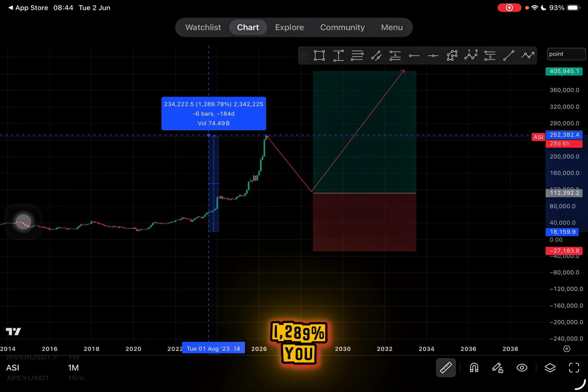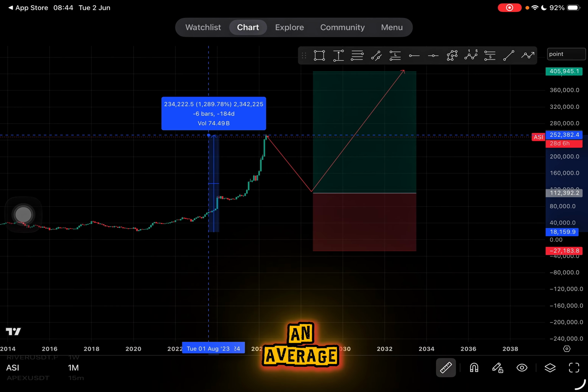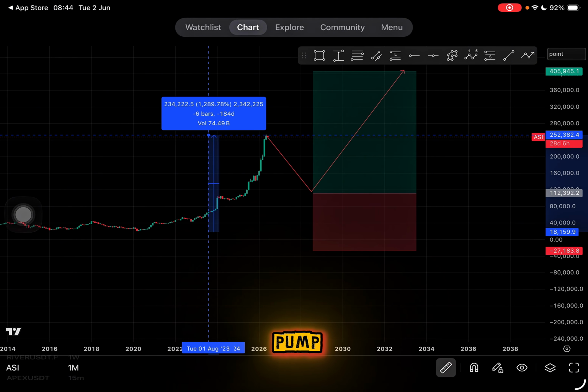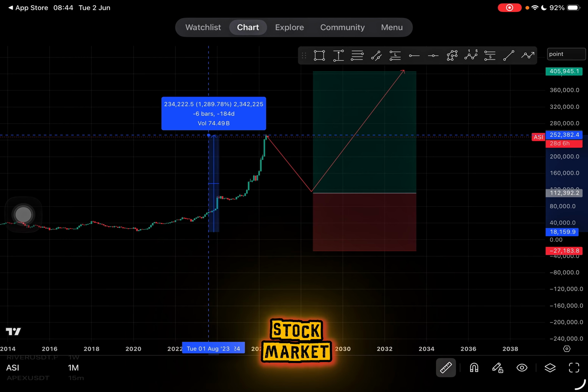1,289%. You can see it in the bracket here. But you just saw that MTN did 489%. But all of them are amongst these. So when you put all of them on an average, they have done a total of 1,289% pump. So this ASI is a wonderful indicator for this Nigerian stock market.